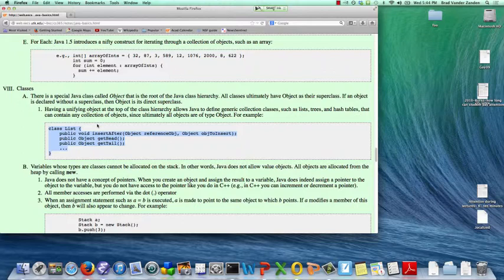Originally, Java had only generic Object collections, but they later decided that all this downcasting was annoying and bothersome, and so they re-implemented generic templates just like C++ has.